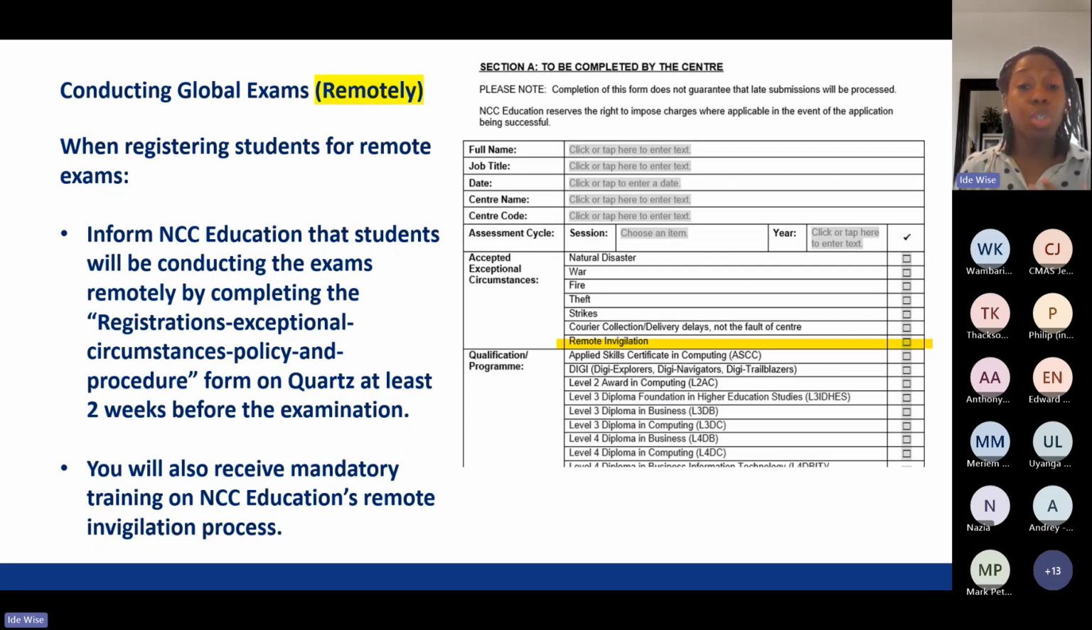It gives us the time to approve it, and it gives us the time to give you the training that you will require and for you to make sure you have all the processes in place as well. So if at all possible, please do that 2 weeks before the exam's date. And you will then receive a formal reply from our head of assessments, where they will have signed to approve it and say, yes, you can go ahead and do these remotely. So you must have that as well.